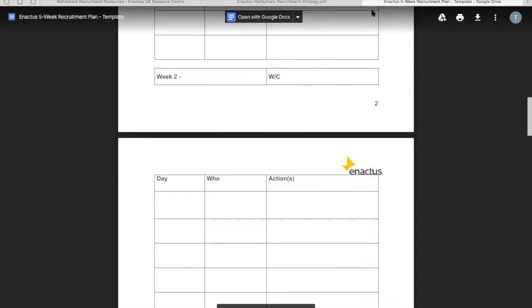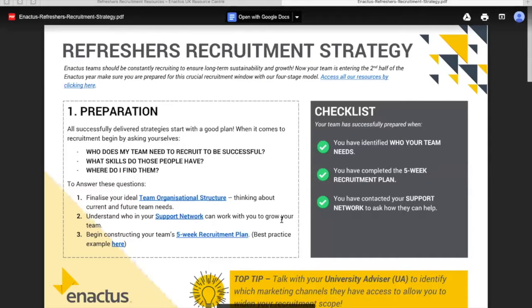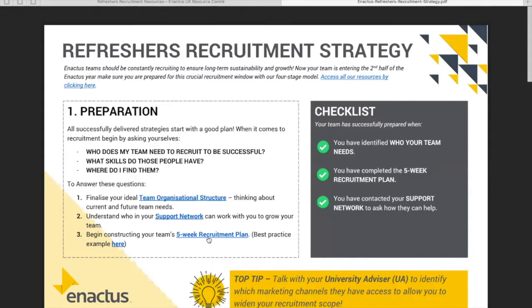These tools are here to be used, but you may have your own ones that you use already. So that is also fine. Okay, we're going to go on to the next section now, which is outreach.